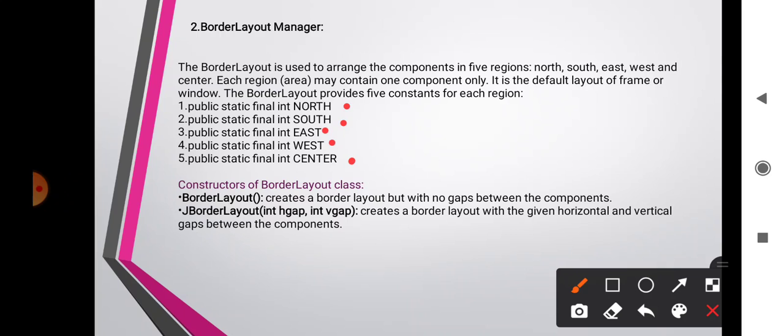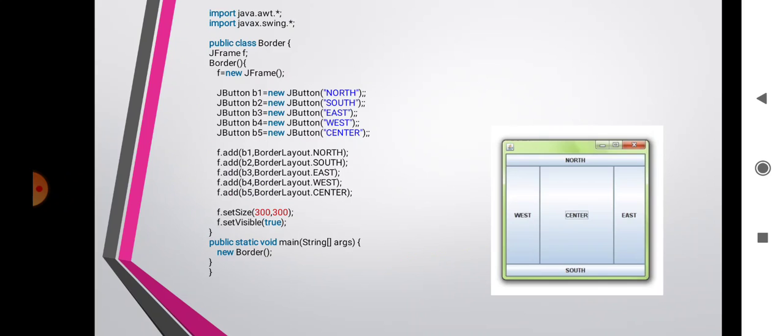Then for the constructors of the BorderLayout class, first is BorderLayout with no arguments. It creates a border layout with no gaps between the components. And second is BorderLayout with int horizontal gap and vertical gap. It creates a border layout with the given horizontal and vertical gaps between the components.